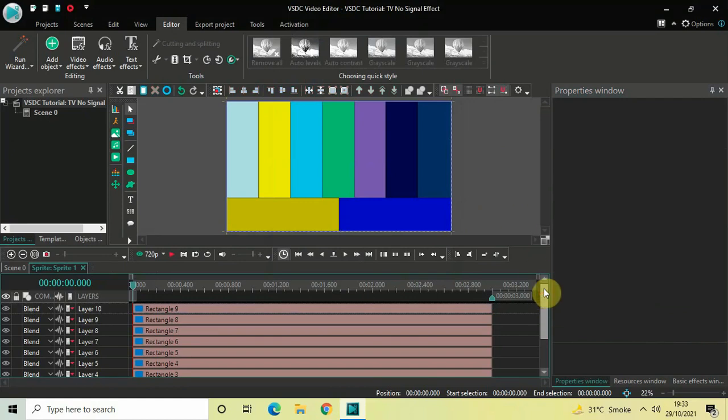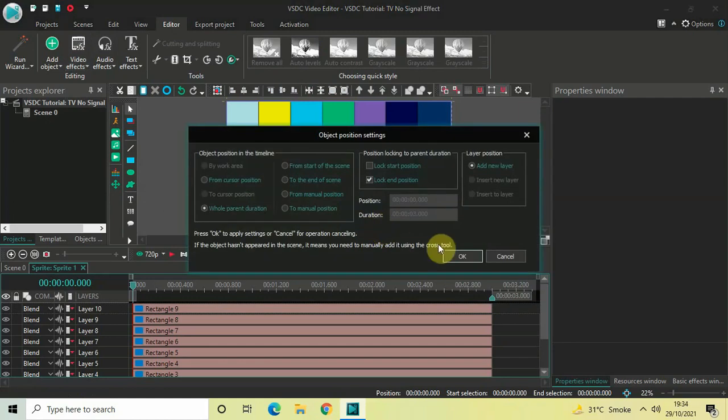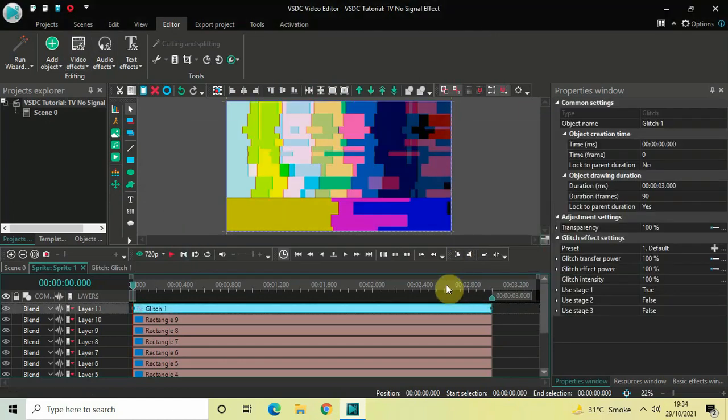And what we will do is we will add a glitch effect. So go to video effects, go to special effects, select glitch and then click on OK. Now the entire duration of my sprite object and the entire duration of my rectangle objects is 3 seconds. So what I would like to do is I would like my glitch effect to be of just 500 milliseconds.